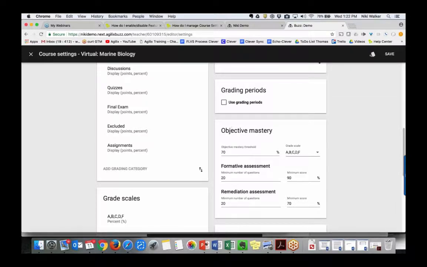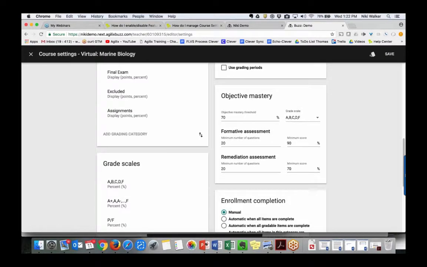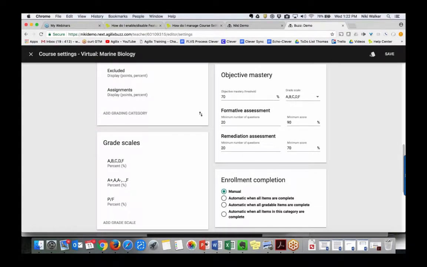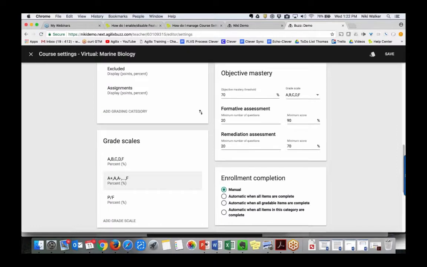Same with objective mastery. If you're not aligning your content to objectives, especially from the beginning, you can turn that off. And then as you progress them to aligning content to objectives, maybe through professional development, you can slowly turn on these feature sets. Again, I could turn on objective mastery as they get ready for that. So these modules aren't overwhelming from the beginning.